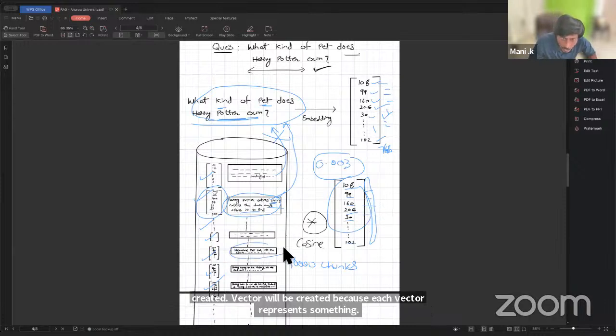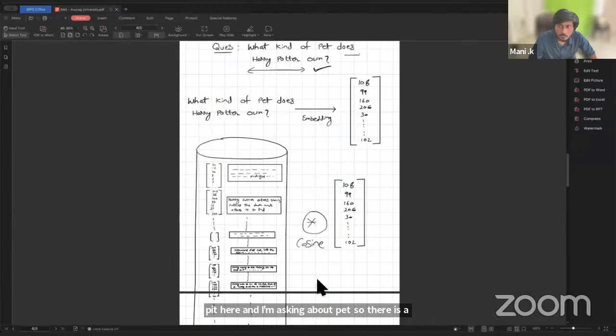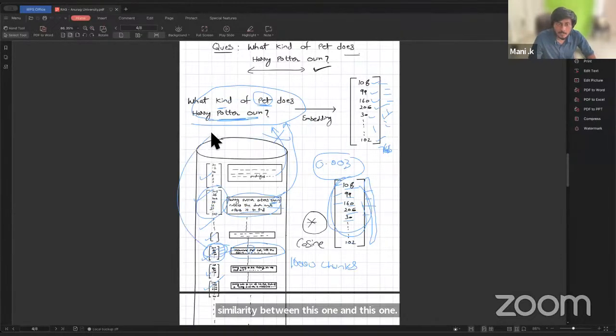Now you see: Hermione, pet, cat left the room. So this is 100, 160, 80, 108, 90, 120. These are similar because there's a word called pet here and I'm asking about pet. So there is a similarity between this one and this one. This one is a little bit similar to this one. But the answer is somewhere over here.